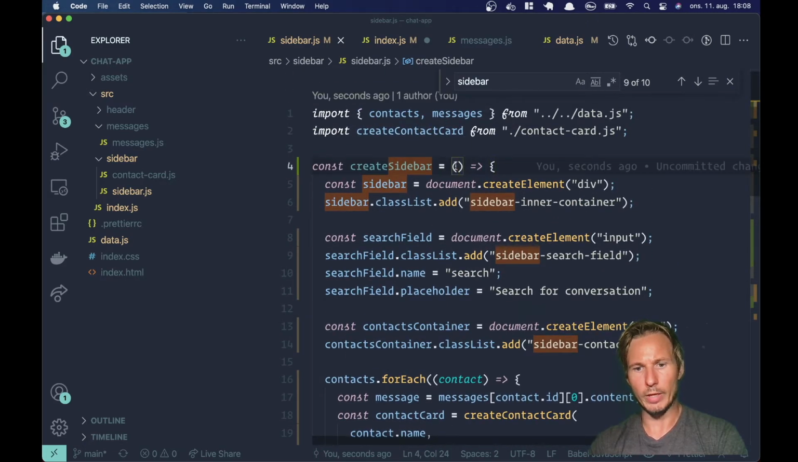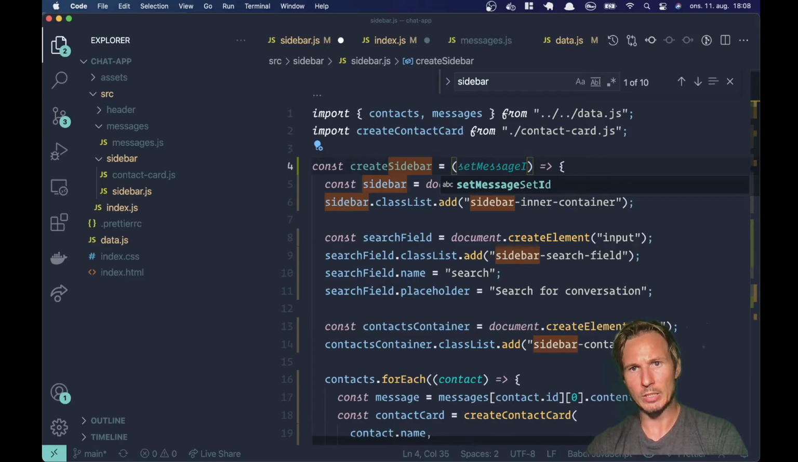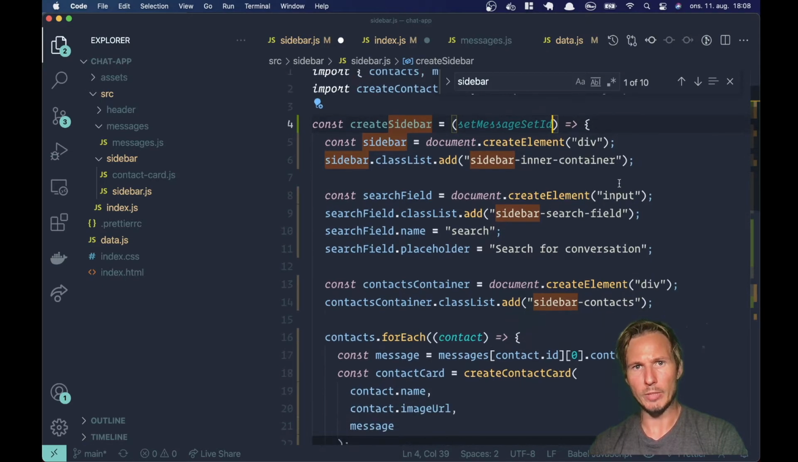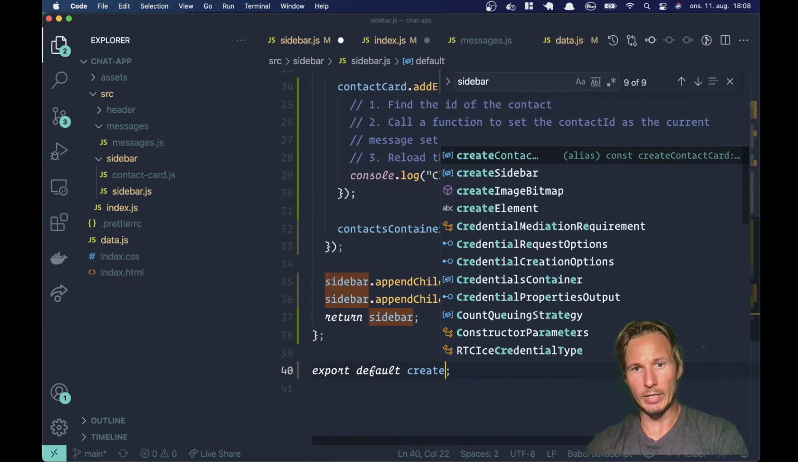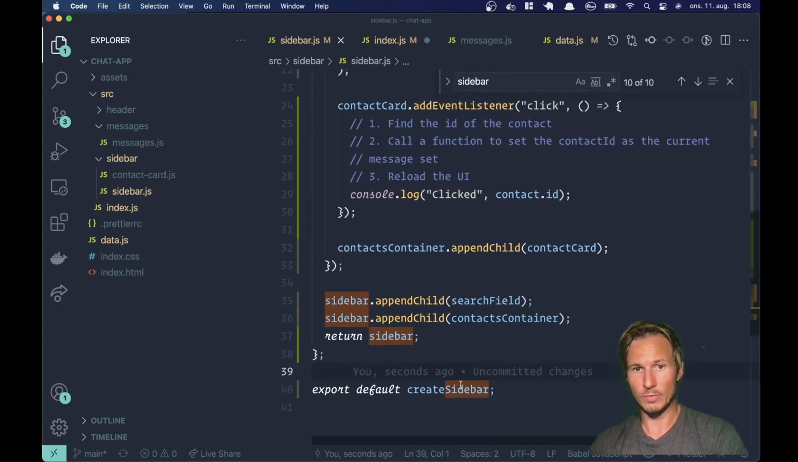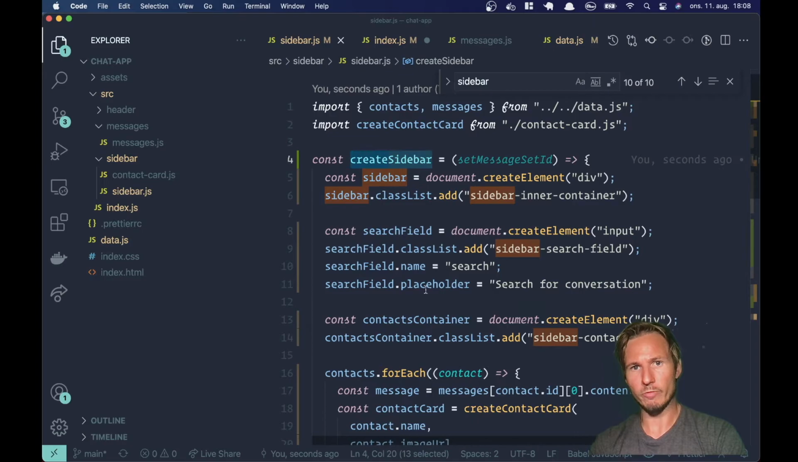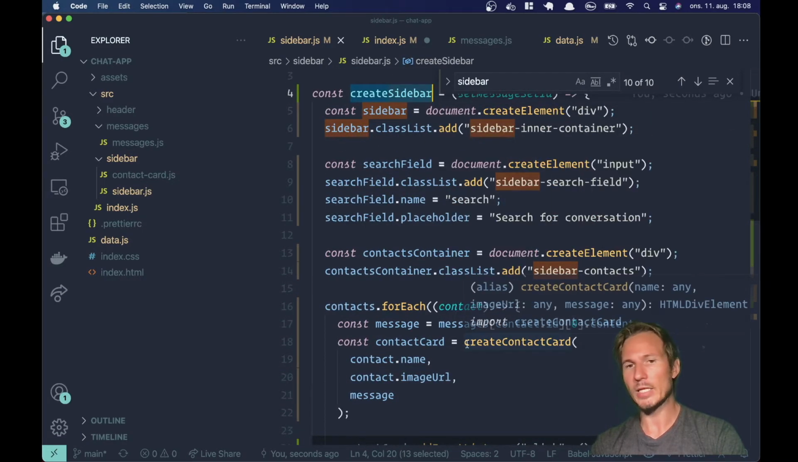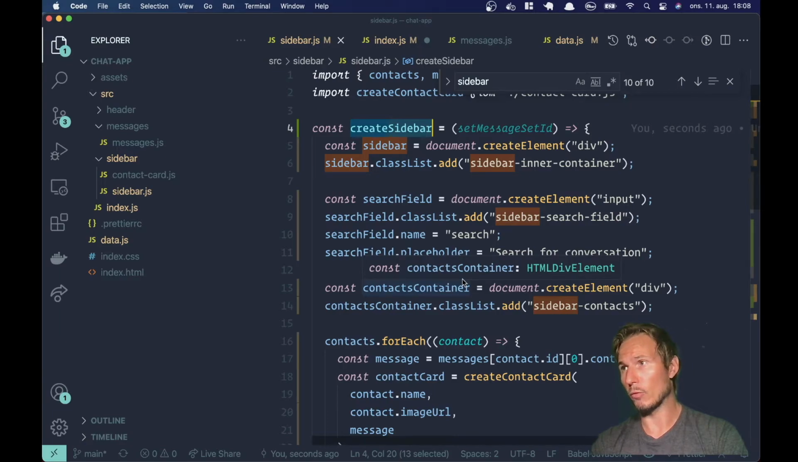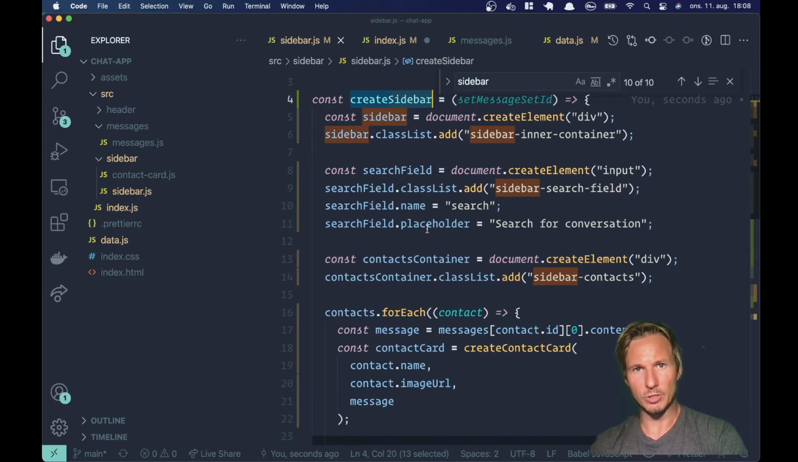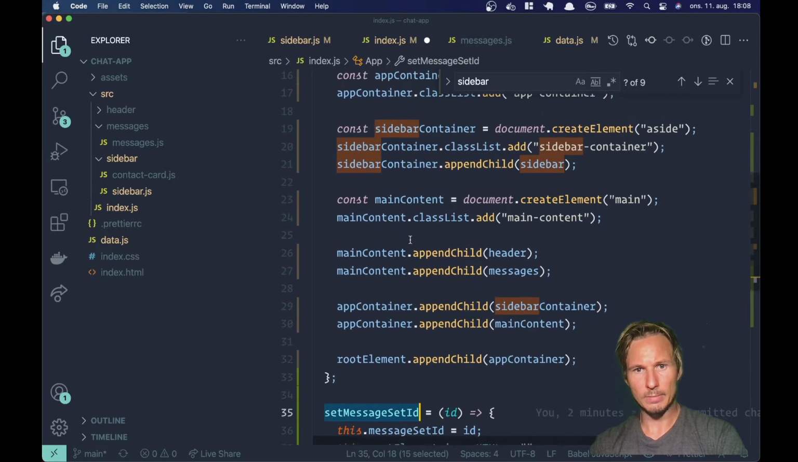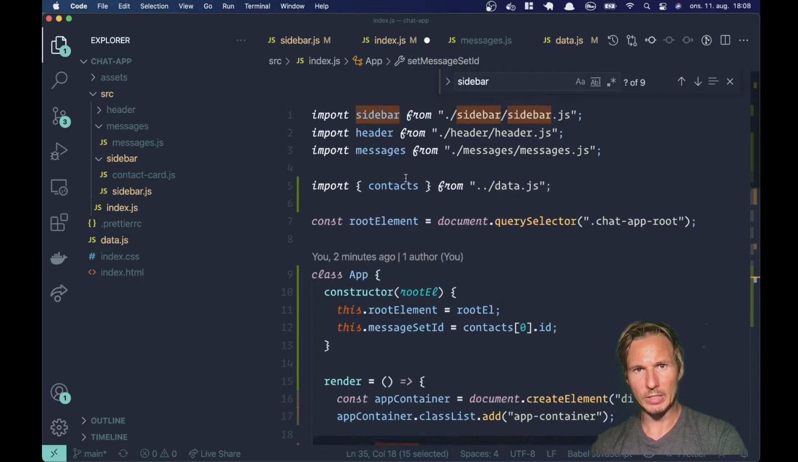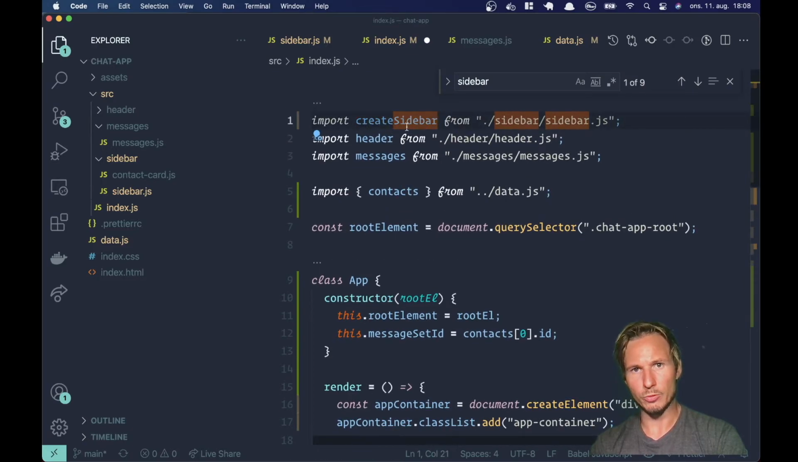And inside of here, we'll accept the set message set ID as a parameter. And then we'll export the create sidebar function, right? Now we're exporting a function, and that means we can actually pass in parameters, where before we were exporting a finished object. So let's go ahead and take this function here, create sidebar, and we'll import that in index.js. So we'll just swap this to create sidebar.